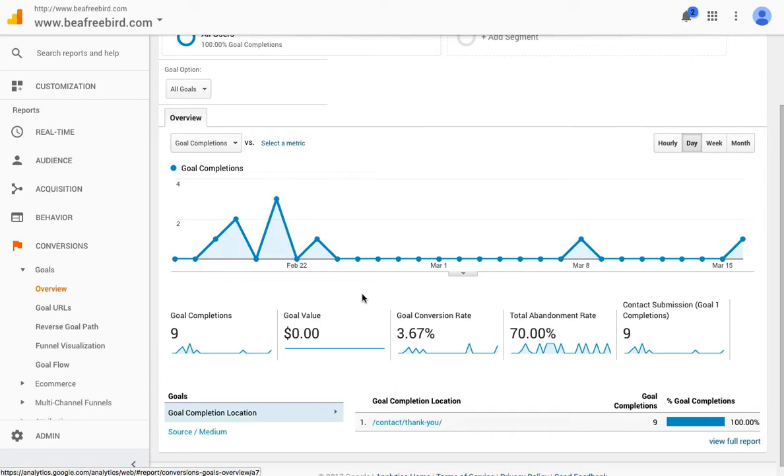So we've set up goal tracking, which tracks every time someone hits a thank you page, which they can only get to after submitting the form on the contact page. In these 30 days, she had 9 form submissions, with a conversion rate of 3.67%, which is great. So I'm very excited to see that conversion rate. A typical conversion rate is 1 to 2%. A good one is over 2%. A great one is over 3. If you're under 1%, we need to look at your site and figure out why people aren't converting.